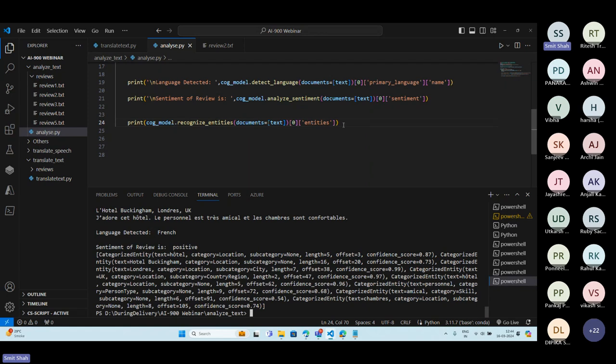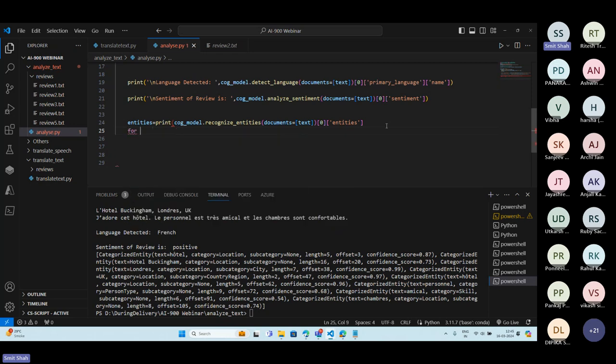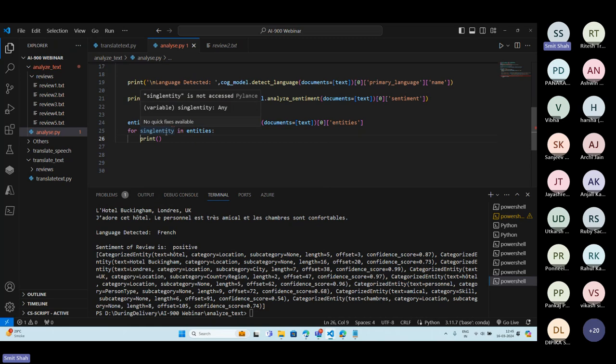What I want to do over here is, since there are a lot of entities, let's save it in a variable. And then I'll try to run a loop. Let me go ahead and first save this in a variable. I have a lot of entities and I'll try to run a loop to print those entities one by one. Let's see. So I'll say for a single entity in this entire list that I'm getting, please go ahead and print the single entity for us.